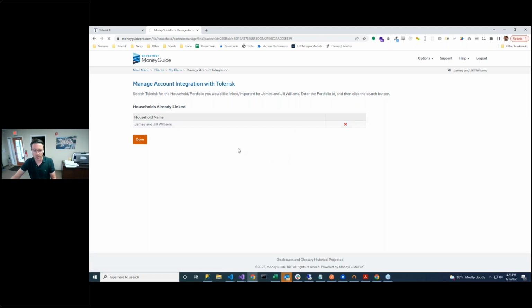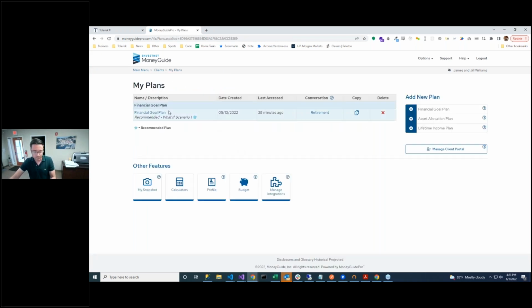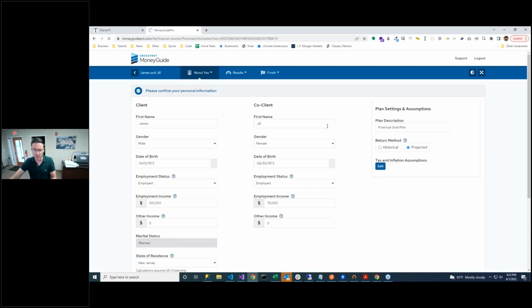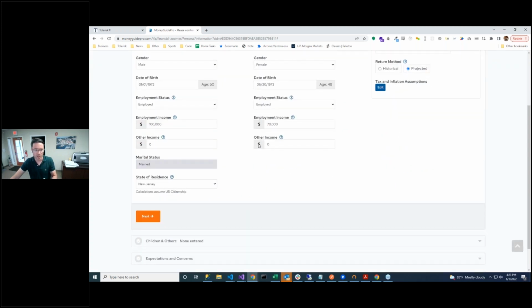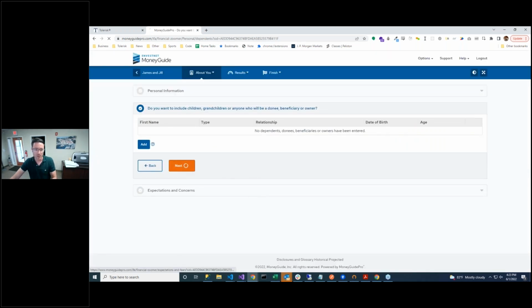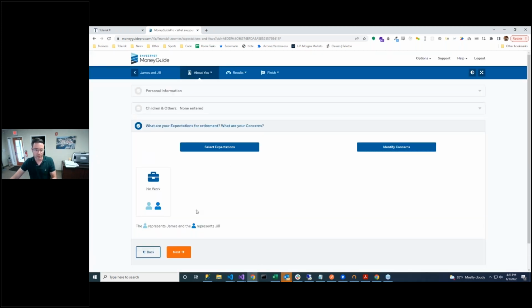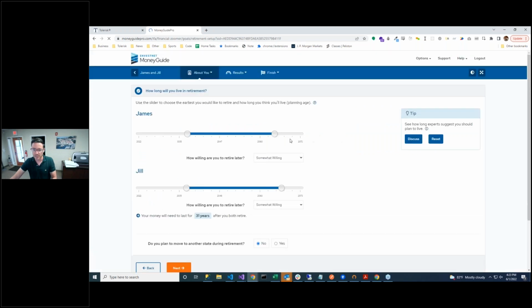So now what I'll do is I'll go into one of the plans that I've already created. In this case, I've created a pretty simple plan. This is going to go into a two-person plan where I have a couple that's in their mid to late 40s, and in this case, James is 50 years old. They're not planning on retiring until their mid 60s. We've outlined a number of different expenses. We've outlined a bunch of goals.